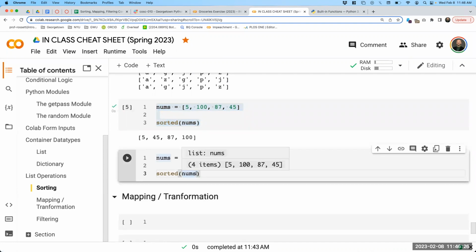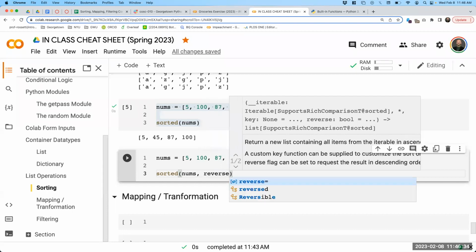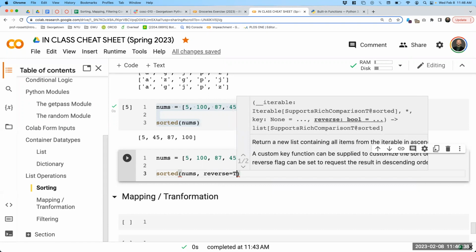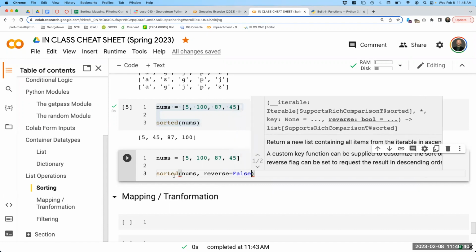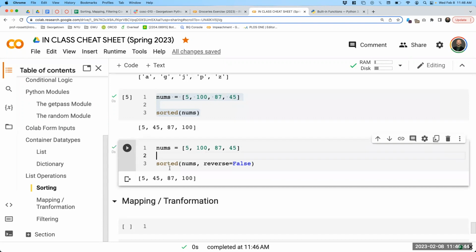Yes, we will pass additional parameters to the sorted function. Specifically, the parameter was called reverse. And now we say reverse equals either true or false. I think false is by default, and that will give us our default sorting order. Alternatively, we could say reverse equals true, and that's going to descend.